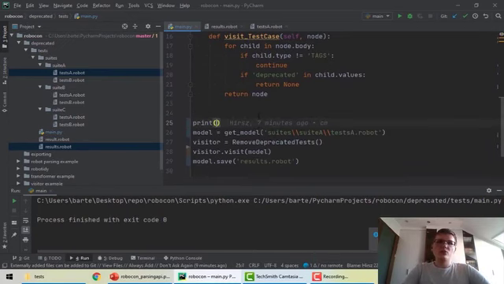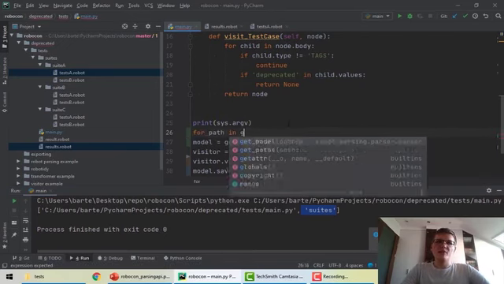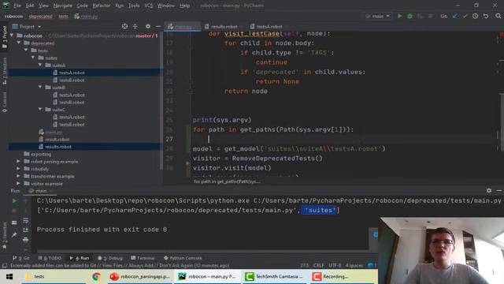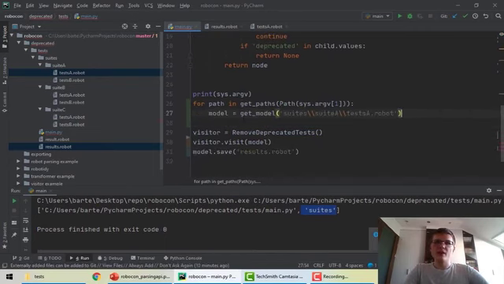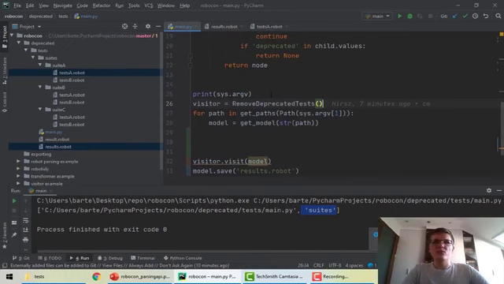Okay, I want to check what I actually get in the command line. Okay, so I have it here in the second place. So for path in get paths, let's create path from the sys.argv second place. I want to create a model from that file. So I need to replace this fixed path with our variable. I think I need to change the path object to string. Then I actually need to create an instance of our visitor just once. Let's put this before the for loop.